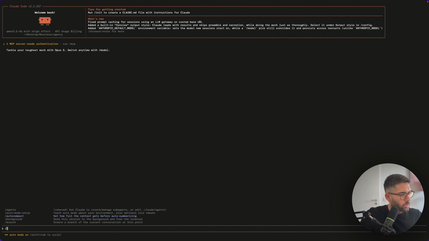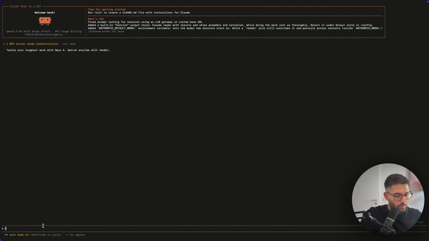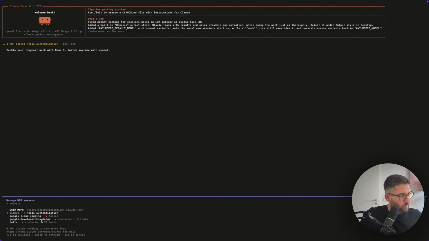Let's do something not so heavy. Let's have a look at the status, for example. Here it shows you the version, the session ID, what model you're using, which is this smaller model. It also shows you the MCP servers. Let's have a look at the MCPs to see what MCPs we have configured. And you can see it's exactly the same ones as the usual Claude Code. So that's actually really cool.